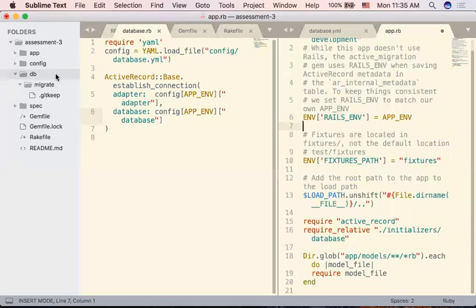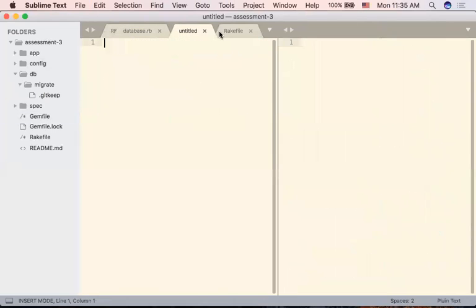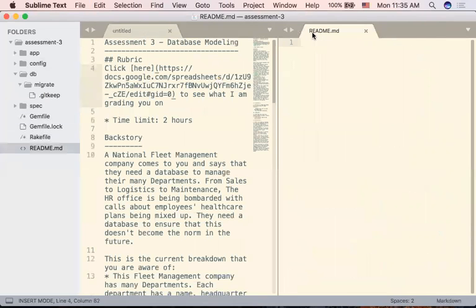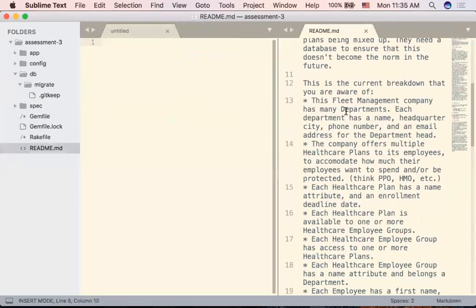And then this DB right here under migrate, I'm going to create a migration. So let's start with this. All right, so let's say that we are going to start building this out. We have a fleet management company that has many departments. So I know I need to create a table called departments, no matter what, right? So I'm going to create a migration.